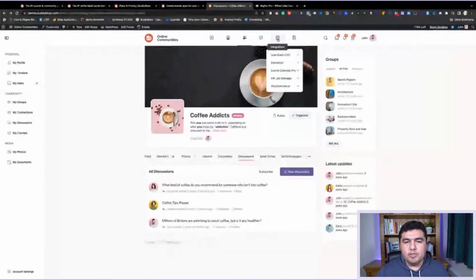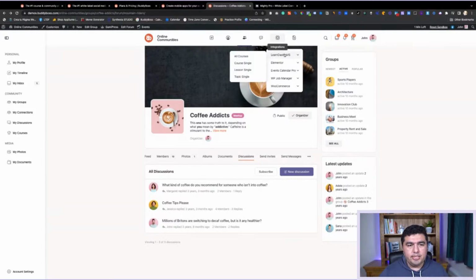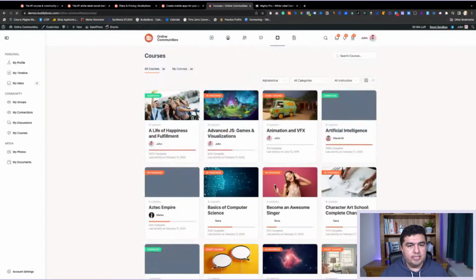Then, because BuddyBoss is part of the WordPress ecosystem, it has many integrations. One of the hot ones, I would say, is the LearnDash LMS. LearnDash is a WordPress plugin to run online courses. It's quite affordable, $180 yearly, and you can create unlimited courses, unlimited students, everything. So BuddyBoss developed a full integration with LearnDash to create courses.